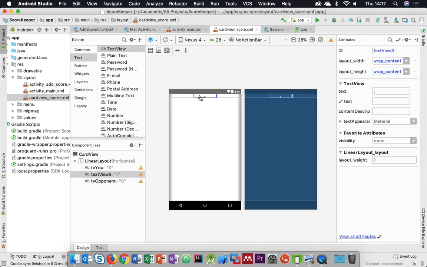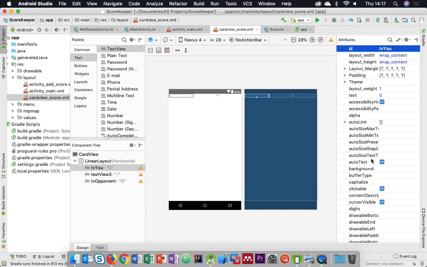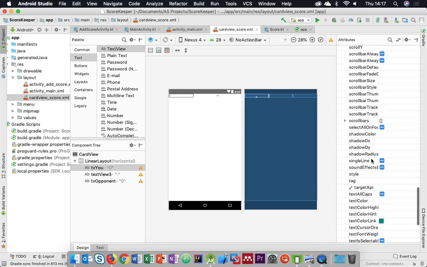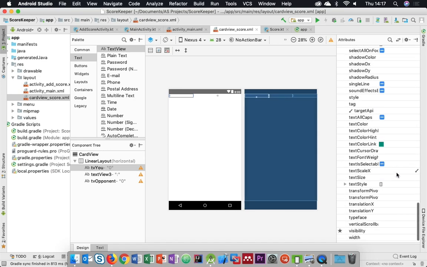We kind of need to change the font size. We need to lay these out a little bit better. So if I go to View All Attributes, we should see text size down the bottom. So I'm going to make my text size 24 SP for each of them.